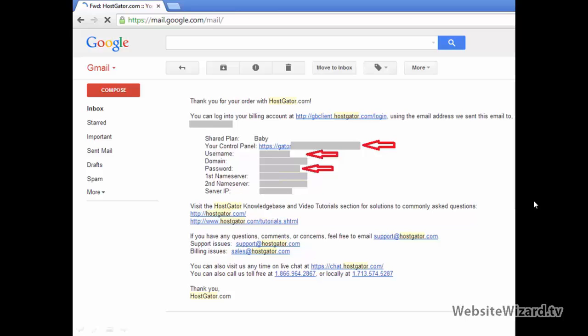And you want to make sure you don't delete this email because it contains all of your important information, so be sure to keep this email safe. So go ahead now and click on this control panel link right here, and then use the details, the username and the password in this email to log in.